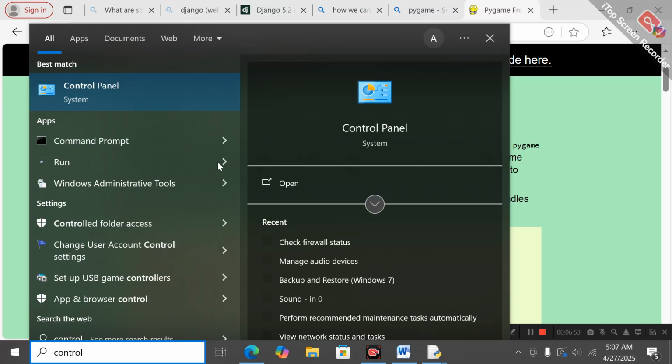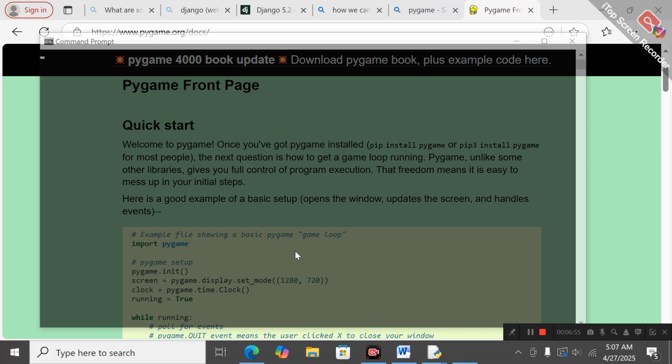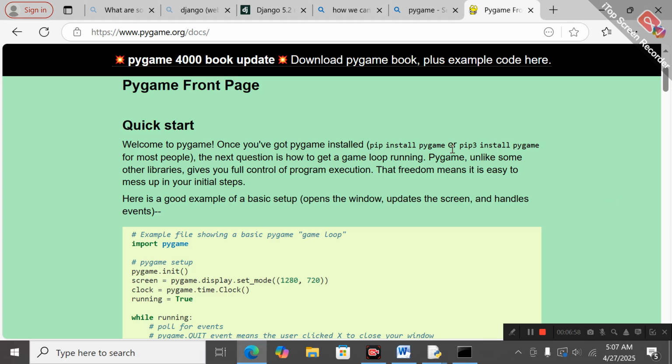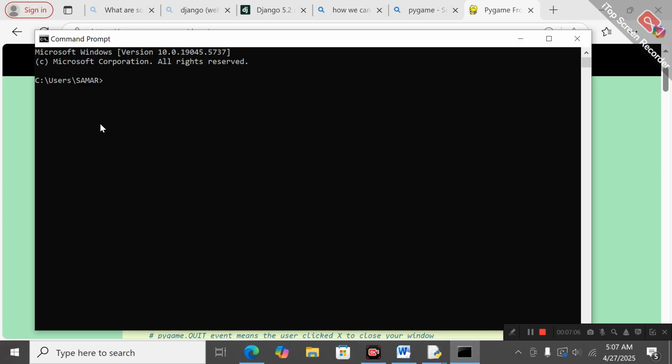In command prompt, I will write this command: pip install pygame. I will copy this, paste it over here, and run it. Pip install pygame.